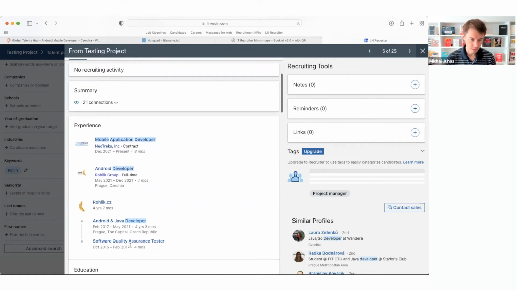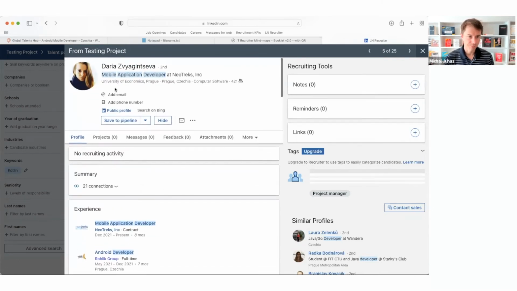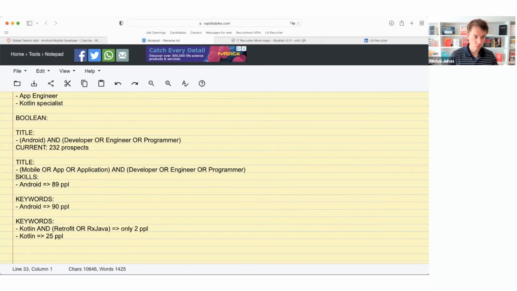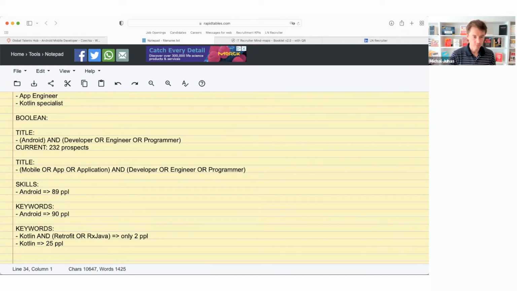She started as a tester, then she was a Java developer for 4 years, another 1.5 years. So in total, 6 years of experience. That's nice, decent, awesome. Daria, awesome. Like, this is a great profile. I will probably just message her. Would you guys have any questions at this point about this strategy, how to approach it?